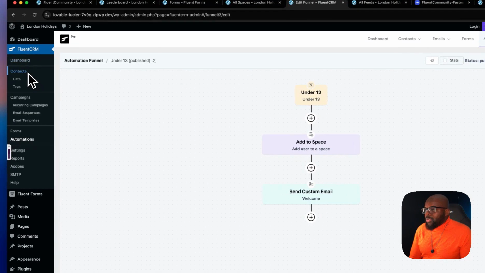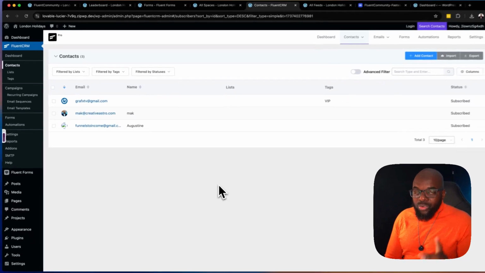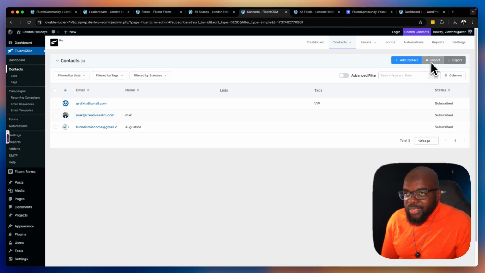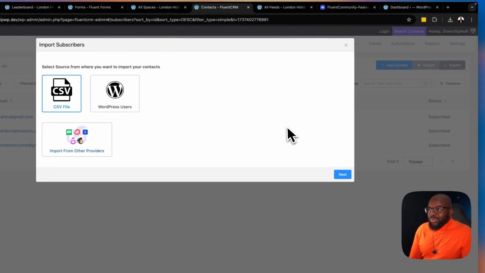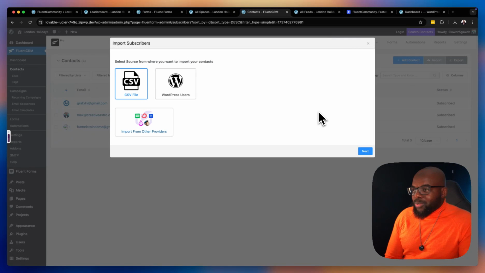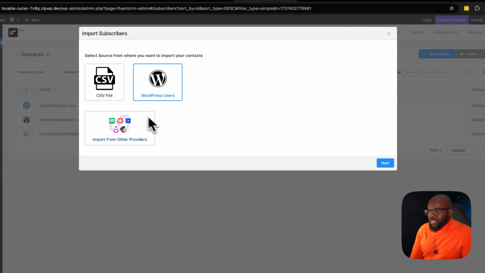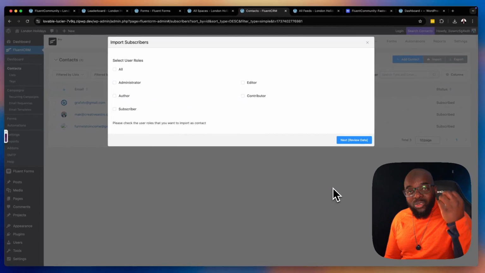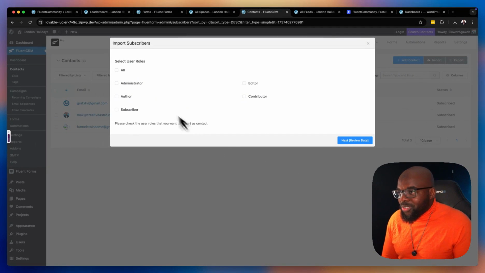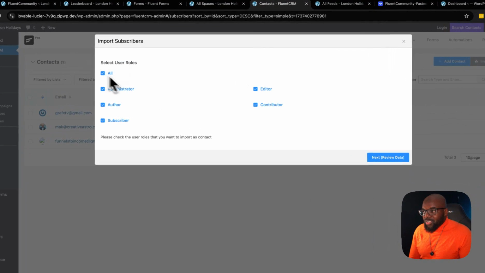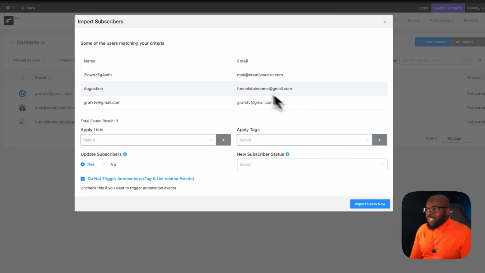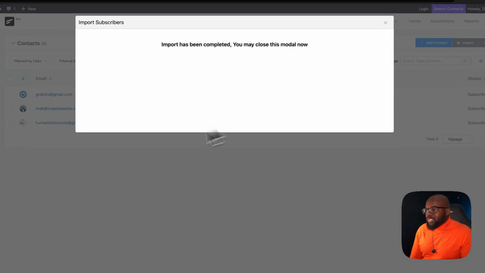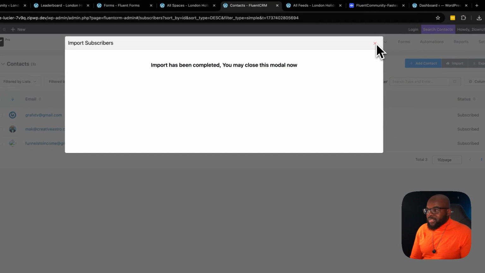Now with that, you come over here to your contacts. Your users are going to be in WordPress, remember? So what you can do now is come over here to import. Fluent CRM has a fantastic option where you can just come over here to WordPress users, next, and it's going to import all your WordPress users on your computer and bring them onto Fluent CRM. So let's say you've gone through all that, import users now, they get imported. I just have 2 here and the import is complete.